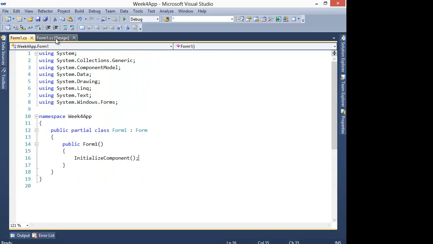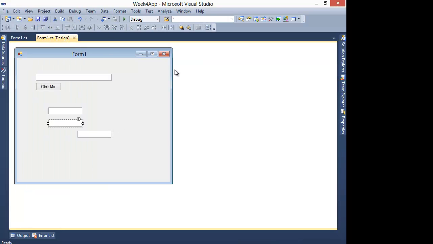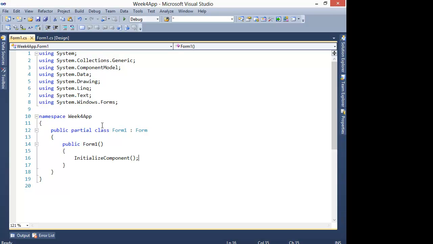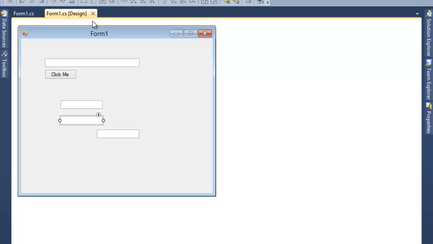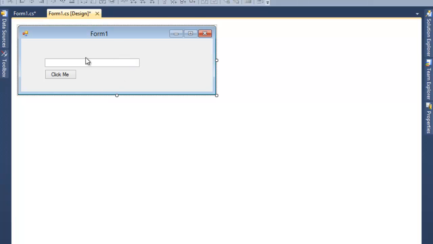So generally speaking, when you build a Windows form, you'll deal with the form, the designer, and then the code behind file, which is the code version of that file. I'm going to go ahead and just drop these 3 because they're not relevant right now. And what I'm going to have happen is have the click me button, when someone clicks on it, do something to the text box.